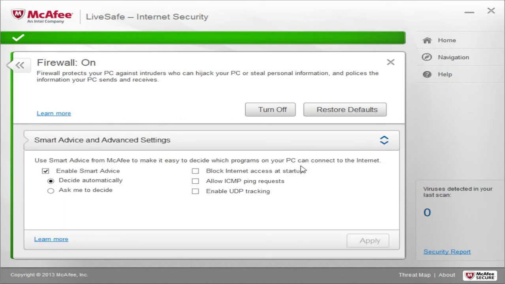Smart advice and advanced settings. We're going to go under here. It's pretty straightforward. Decide automatically. It's going to decide which programs work. Block internet access at startup: you start up your PC and you just log on, and no programs are going to be able to connect to the internet.